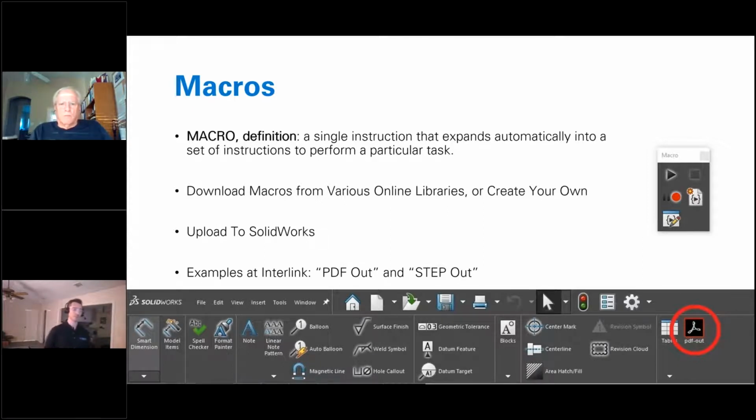These macros you can download from various online libraries. People have already coded many of these things. We'll post a link at the end of the presentation that will show you a library where we've gotten good macros. Or if you're handy with coding, you can create your own macros as well. It's a pretty simple process to upload them to SolidWorks. I'll show you how we do that.